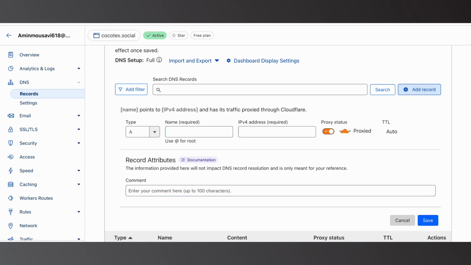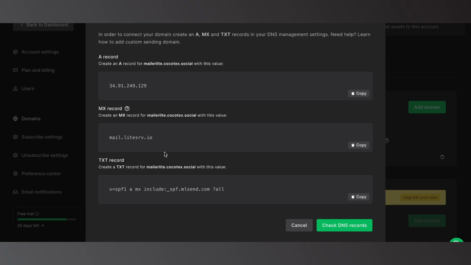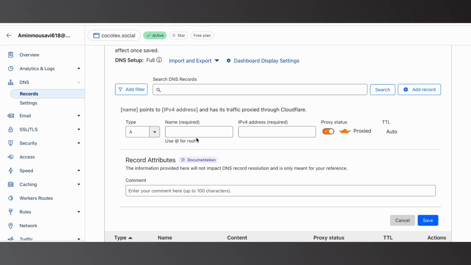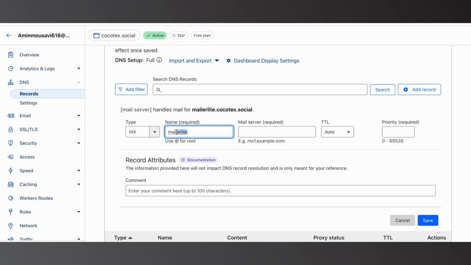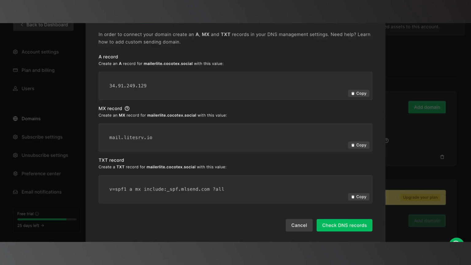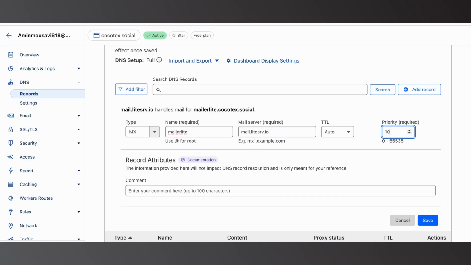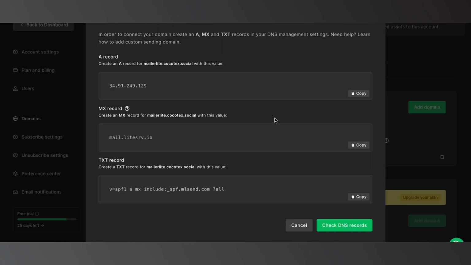The next will be the MX record. Again, here I will choose MX. I will write the name MailerLite, or you need to write your subdomain name here. In the mail server, you need to paste the value given here. And for the priority, you will choose 10. Click on save.